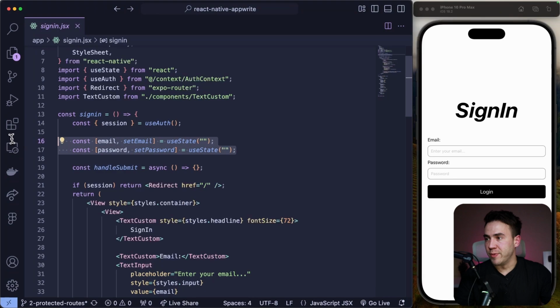Then we have our email and password state, as well as our session from our custom hook that I created in the last video. This is called useAuth. Here we get a session, and then we use this session. If we're logged in, we don't want the user on the login page, so we redirect them to the home page, or that route.